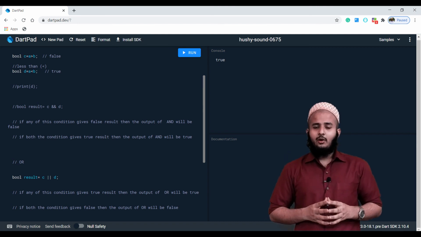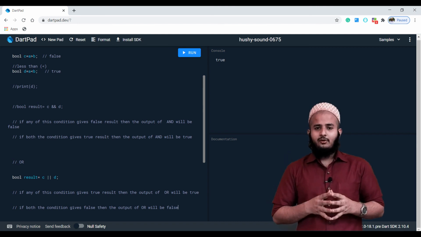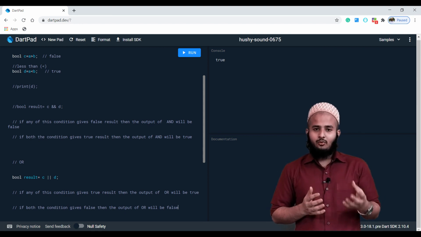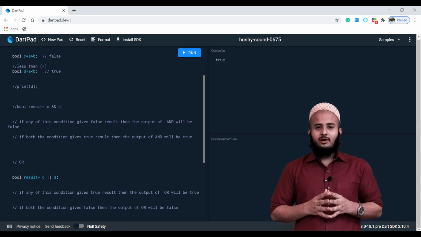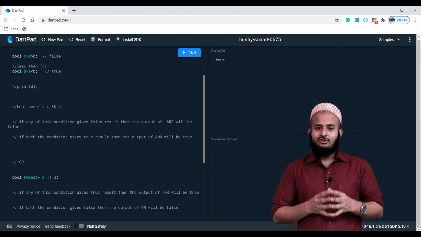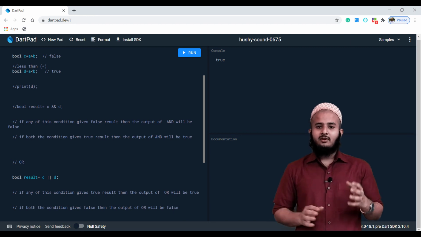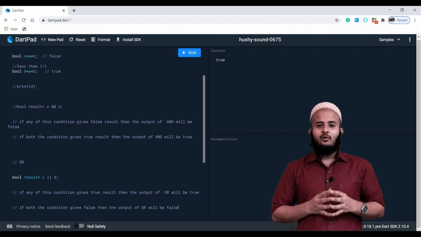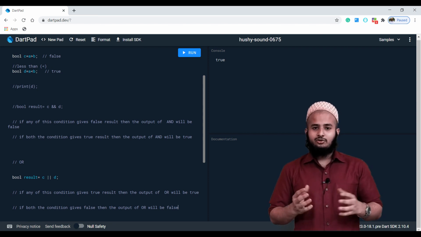Now in logical operators, we note the same thing, that the output will be either true or false. So it is the same as relational operators, that the output of a logical operator is always either true or false. So in this video, we have covered the relational operator and logical operator.